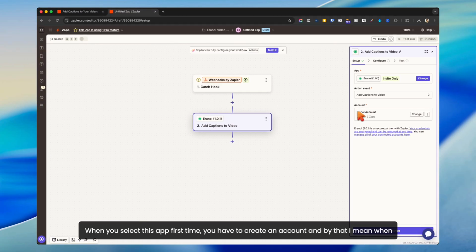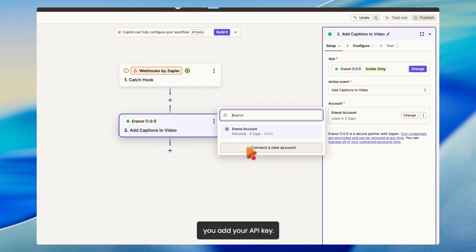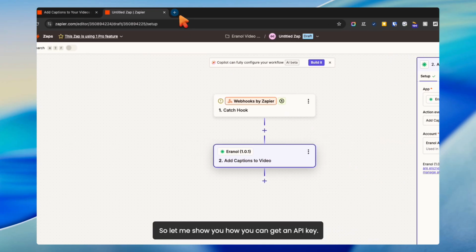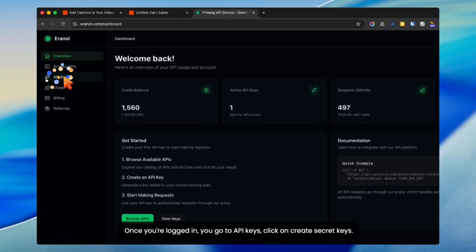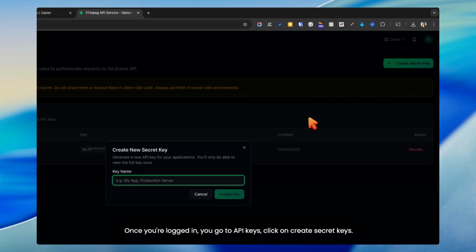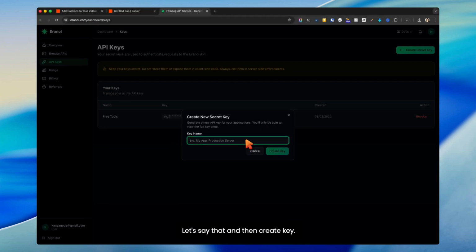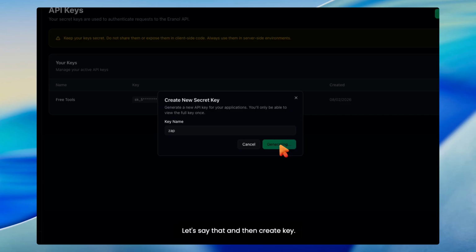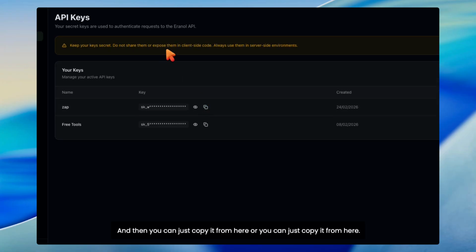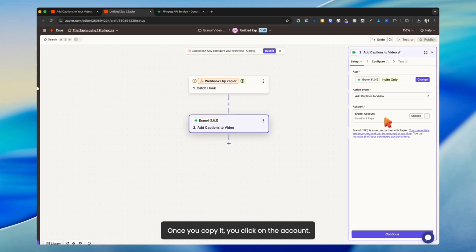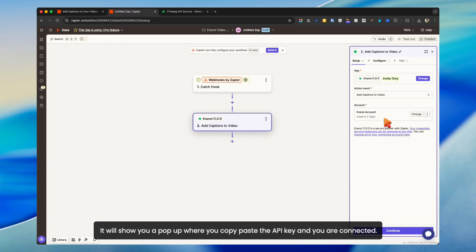When you select this app first time, you have to create an account, and by that I mean when you add your API key. So let me show you how you can get an API key. You go to edenai.com. Once you're logged in, you go to API keys, click on create secret keys, let's say Zap, and then create key, and then you can just copy it from here, or you can just copy it from here also. Once you copy it, you click on the account, it will show you a pop-up where you copy paste the API key and you are connected.